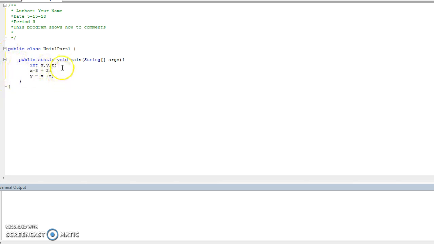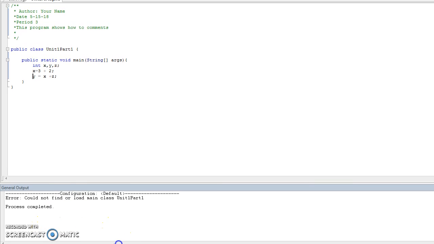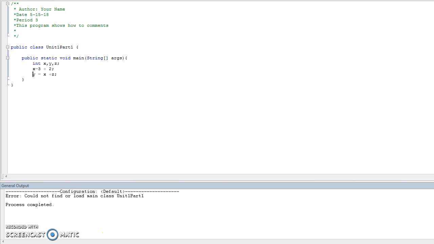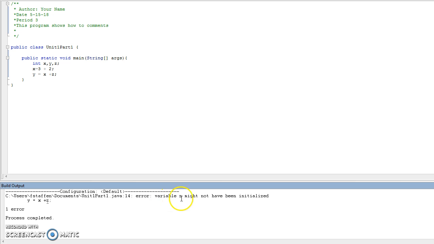And if I go ahead and run this, I get an error because z has not been declared. Okay, and to see that error right there, okay, variable z might not have been initialized, meaning it hasn't been given a value, and the compiler does not know what z represents.